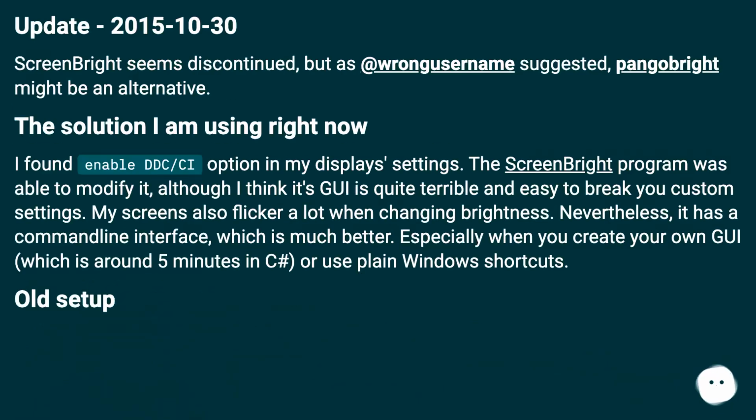Update October 30th, 2015. Screen Bright seems discontinued, but as that wrong username suggested, Pango Bright might be an alternative. The solution I am using right now: I found an Enable DDC/CI option in my display settings.